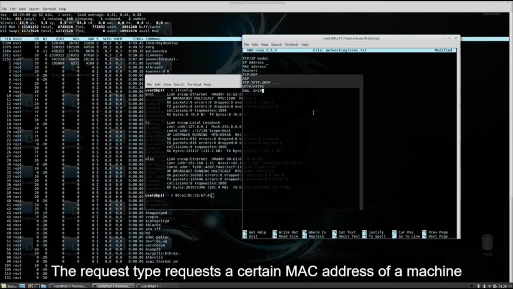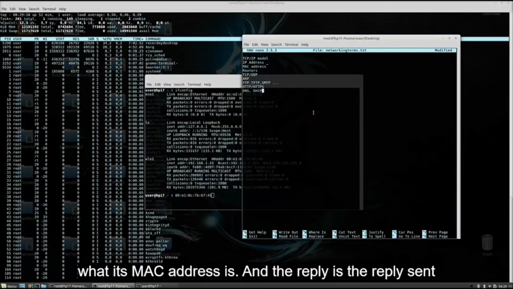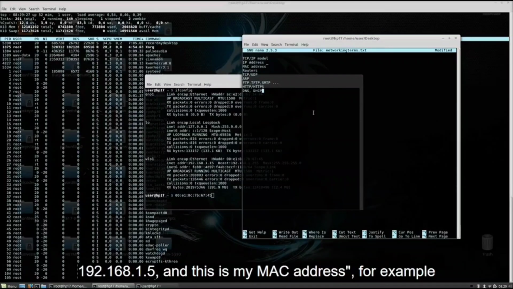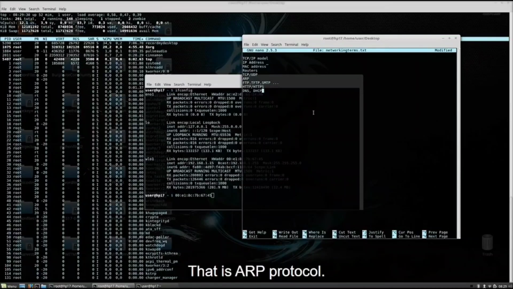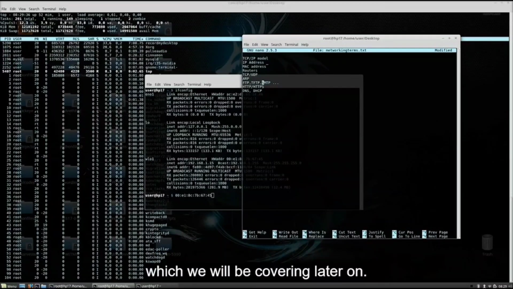The request type requests the MAC address of a machine whose IP address it knows, and it just wants to find out what its MAC address is. And the reply is sent by that machine, which says, hey, I am 192.168.1.5 and this is my MAC address, for example. That is the ARP protocol. It is used for ARP spoofing in man-in-the-middle attacks, which we will be covering later on.